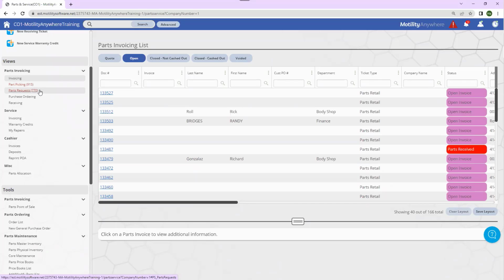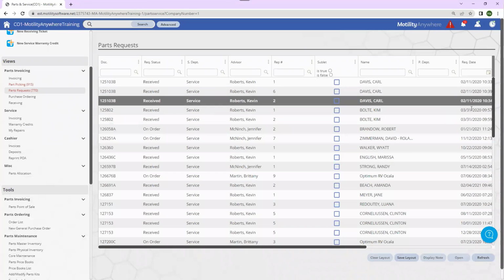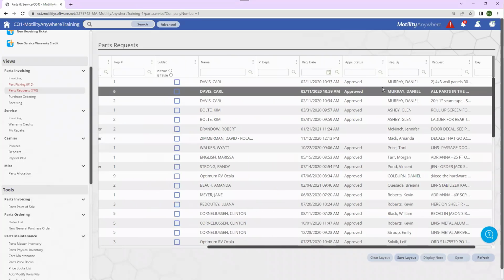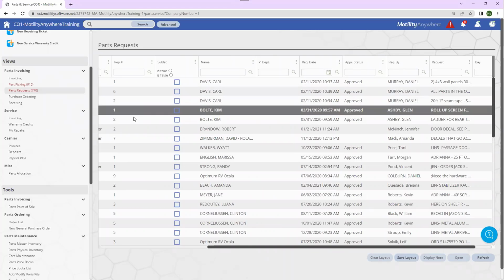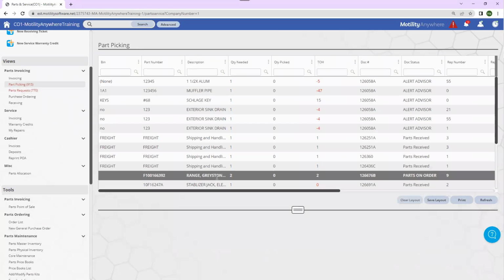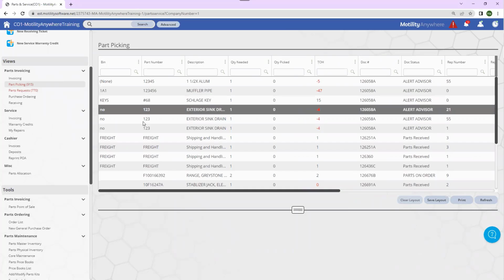We can see our parts requests coming in from our technicians. And these are lists. And when you're in the list, you can see the information on the requests, and double clicking over the record will open up the invoice. This works exactly the same as the Infinity system. Parts picking, same thing. It's going to show a list and all that information. We can go ahead and double click to pop open that record.